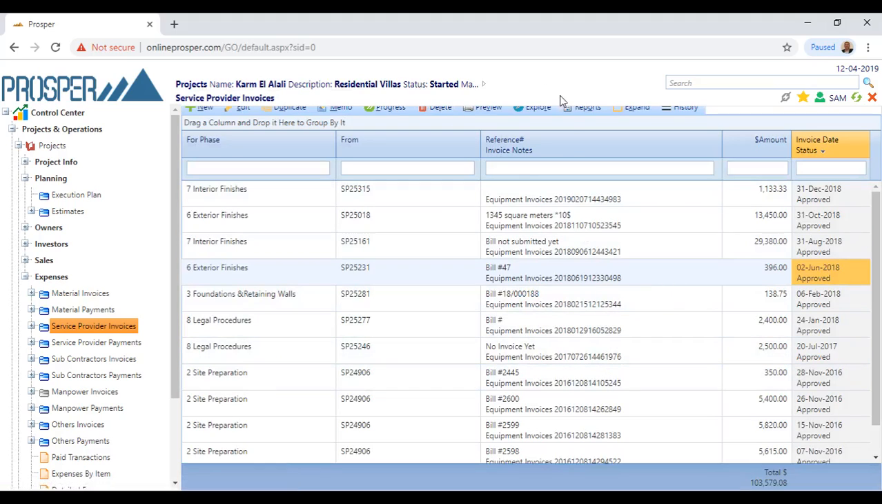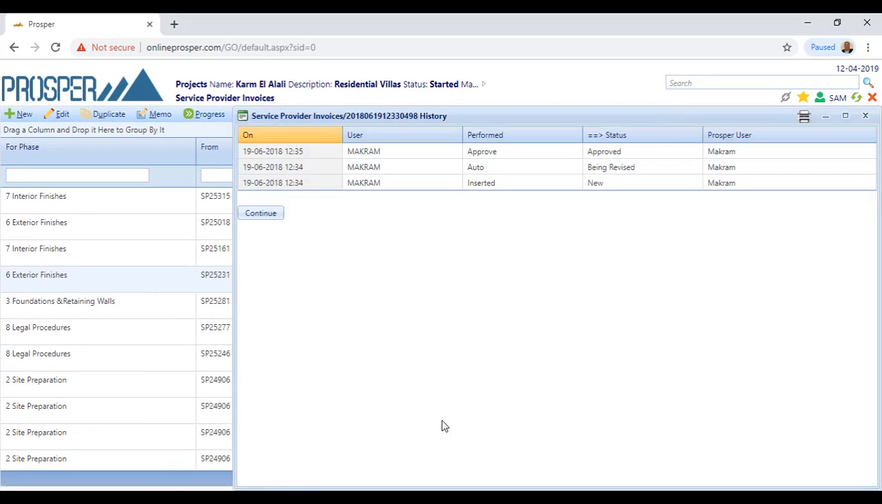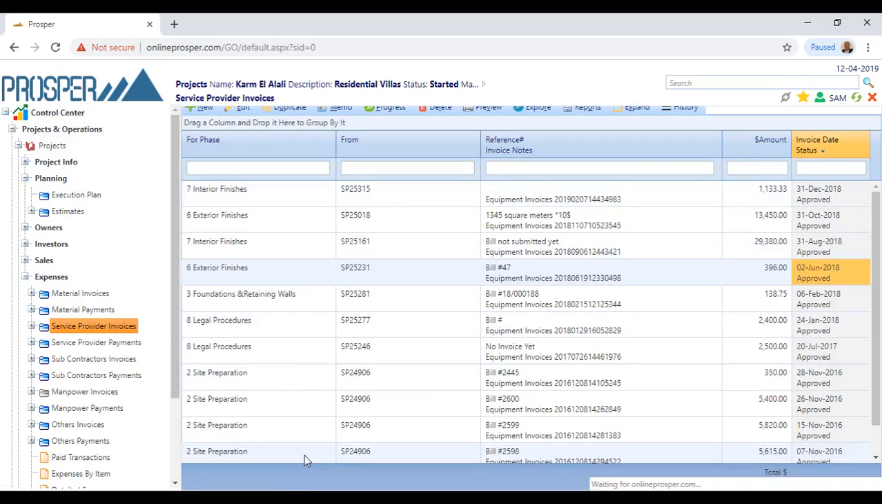For example, this one, let's see the history. If we go to the history, it will tell you that it was inserted automatically, and what happened to it at any time. This will cover our expenses section.